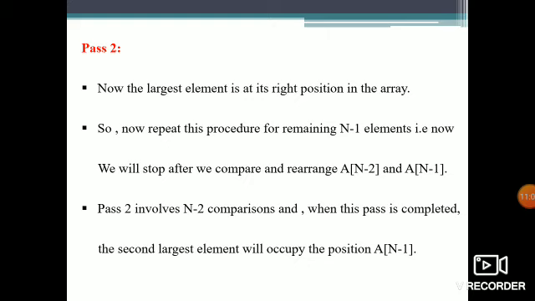Now the largest element is at the right position in the array. So now repeat this process for the remaining n minus 1 elements. That is, we will stop after we compare and rearrange A of n minus 2 and A of n minus 1. Pass 2 involves n minus 2 comparisons, and when this pass is completed, the second largest element will occupy the position A of n minus 1.